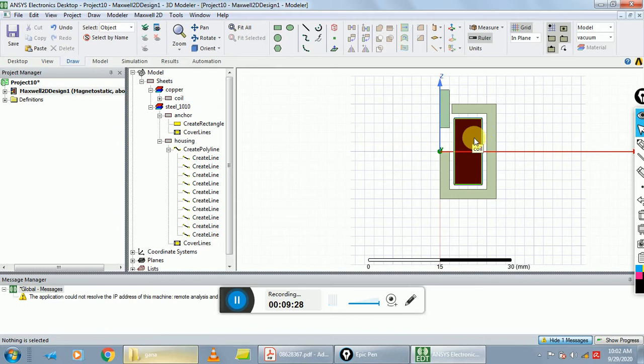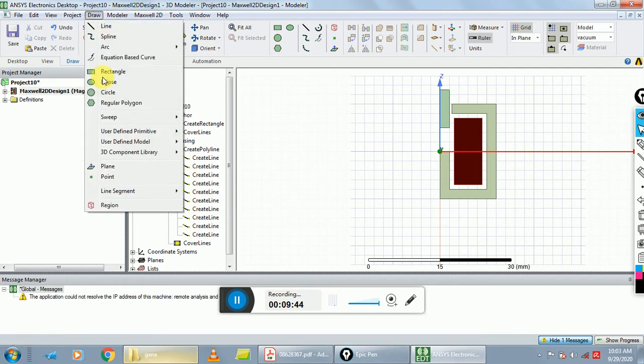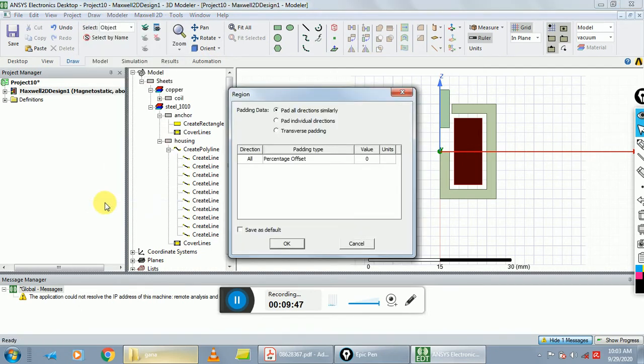Here the coil is completed. After the completion of housing and coil, we define the region. Here we create a simulation region. To create a simulation region, go to Draw and click on Region.